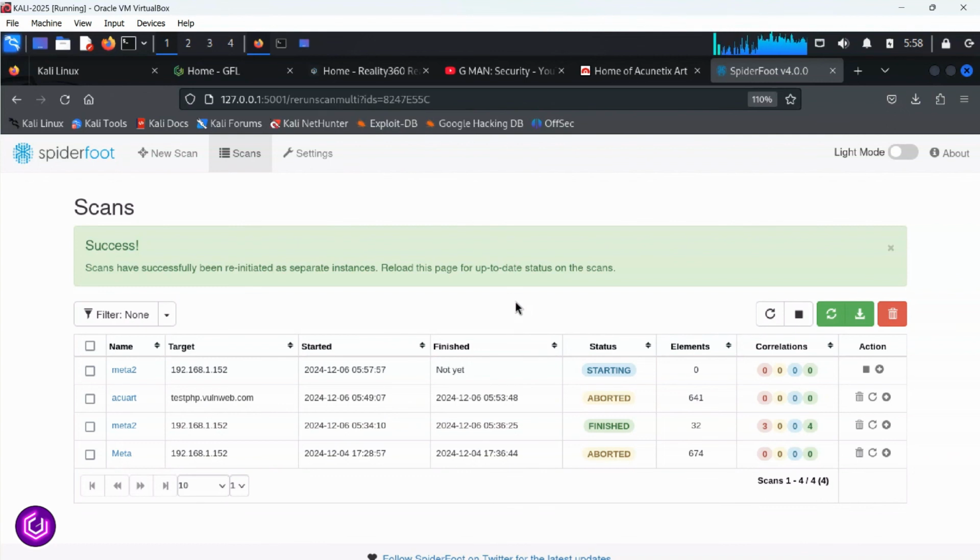Spiderfoot is a great OSINT tool written by Steve Micallef, so all credit to him.